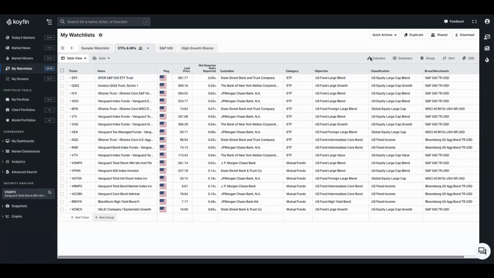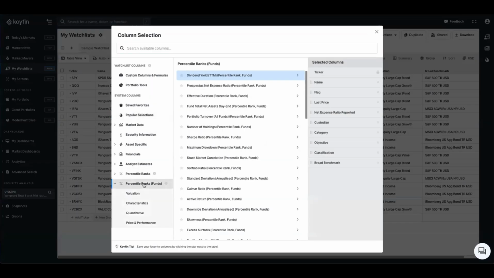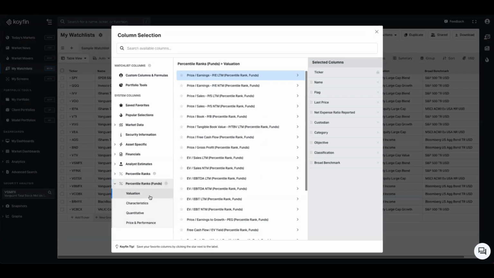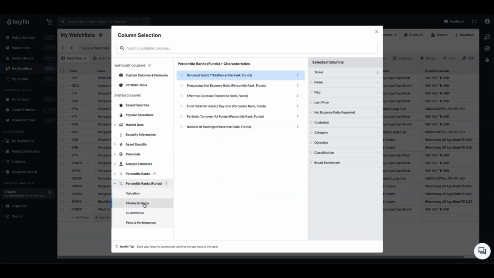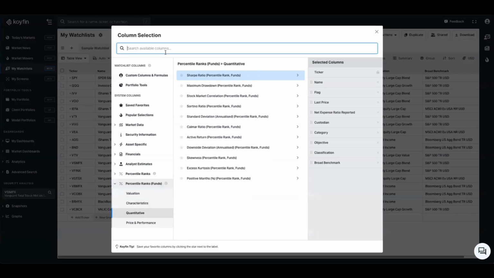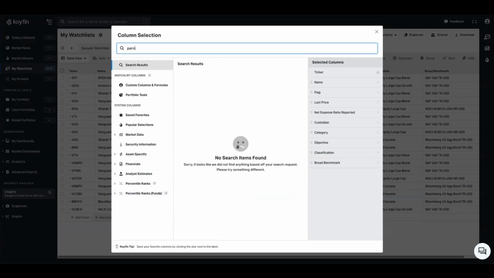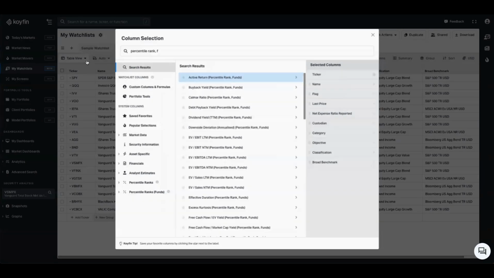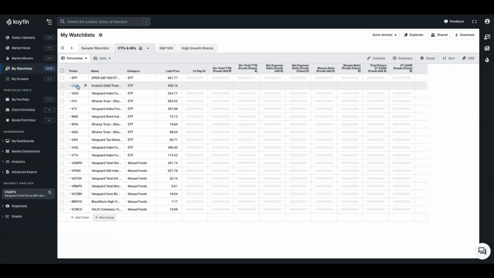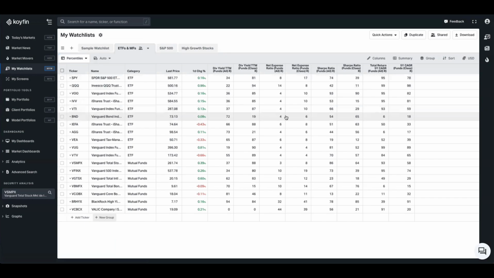If I go to the column picker now, we have a new category called Percentile Ranks Funds, where you can see those categories in the snapshot, such as characteristics, valuation, quantitative, and price and performance. You can have a poke around and see what kind of data we're offering here. Alternatively, you can also search for those. You add these to your watch list just like you would any other data series. And here's an example of some of them that I've populated.